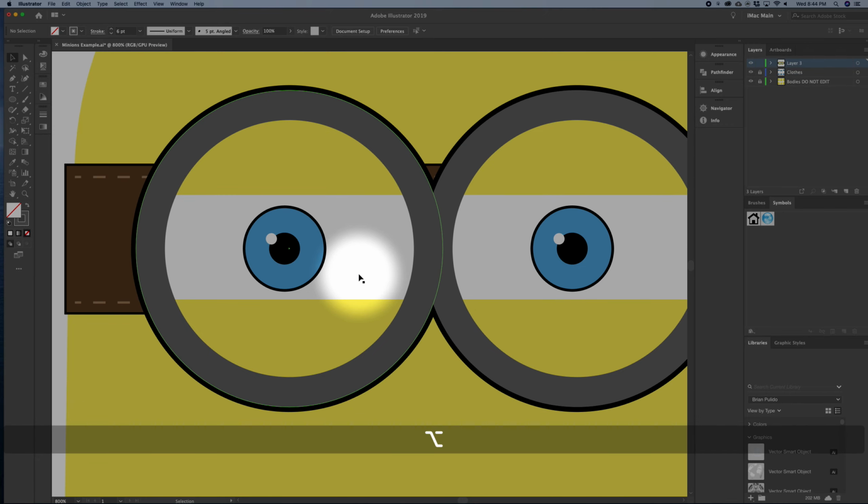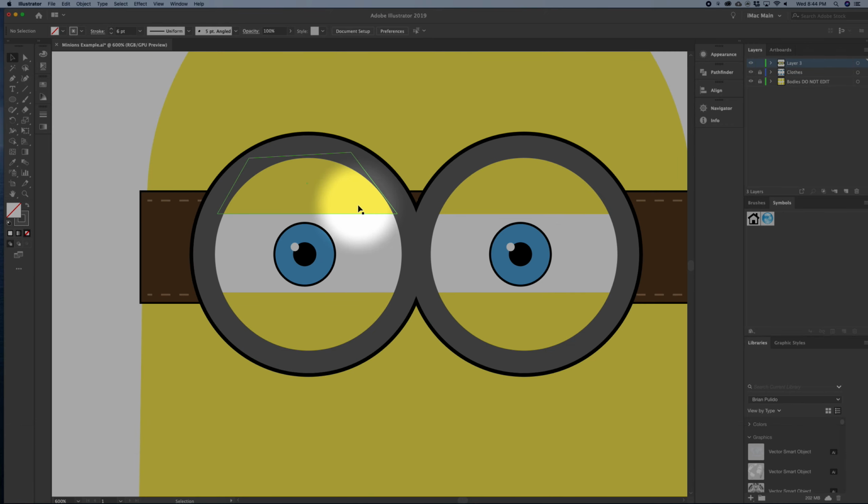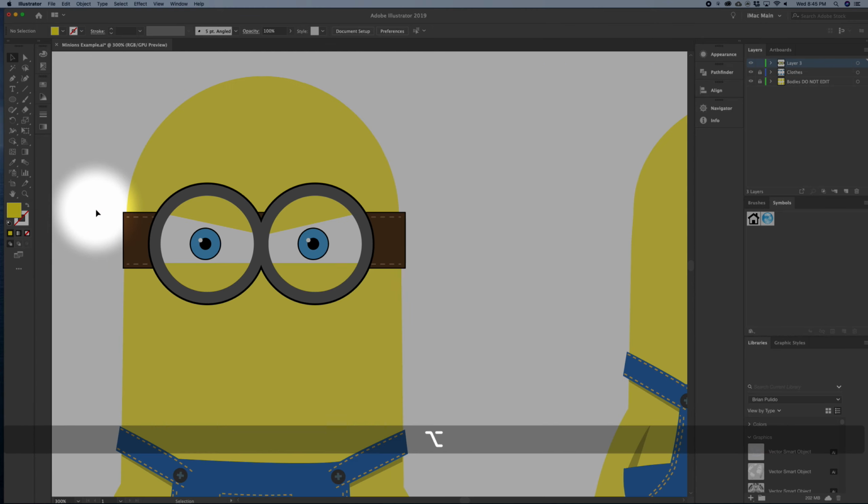Let's say your minion is a little angry. All you have to do is do a little rotation on here, move it into place. You might have to do a direct selection. Come in here. There we go. Same thing over here. Just rotate it around a little bit. Try and get the same angle. You can even copy it if you wanted. That works. Now we have an angry minion.